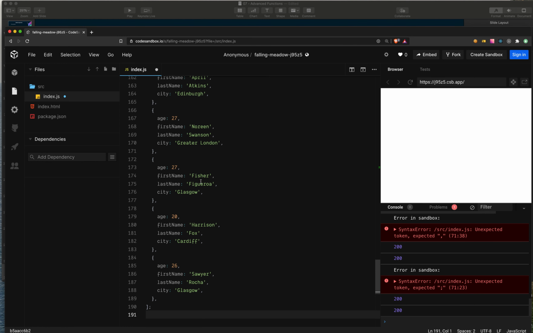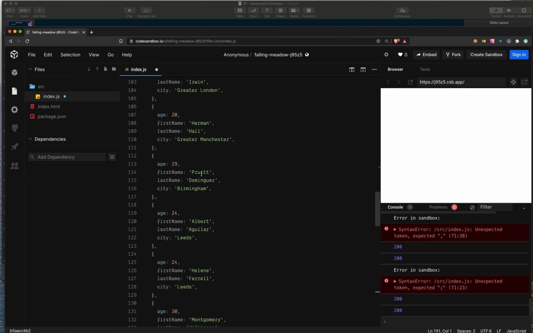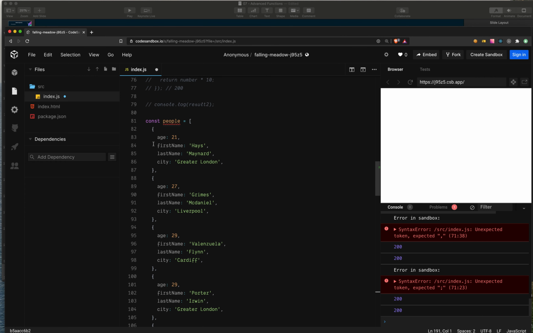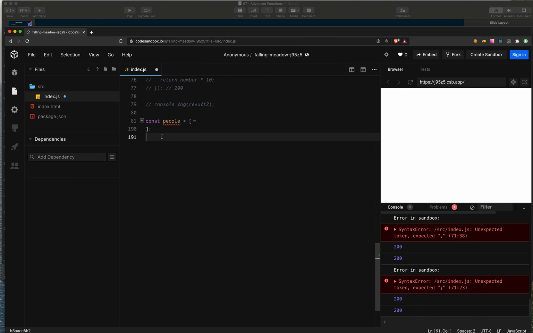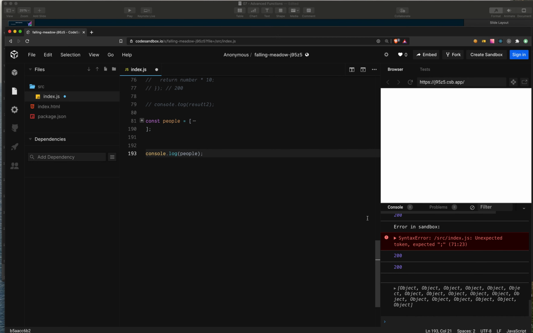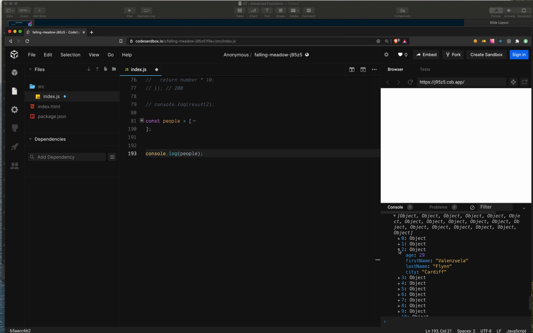Okay. So I just have some random data here, some people: age, first name, last name, city. So we can just console.log people. Okay, this isn't very nice to look at.